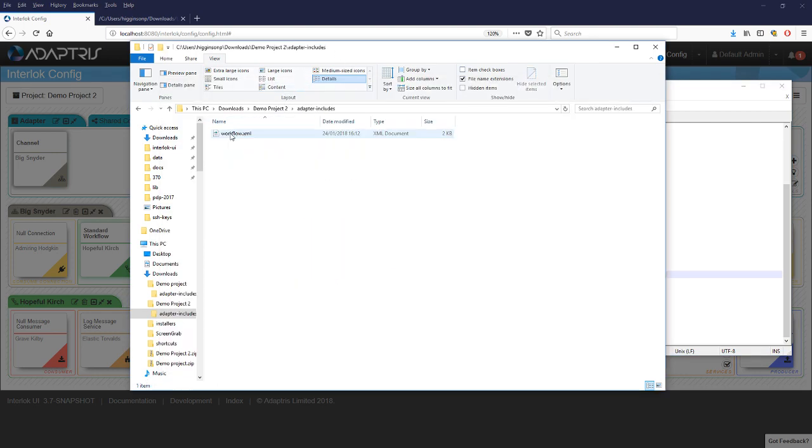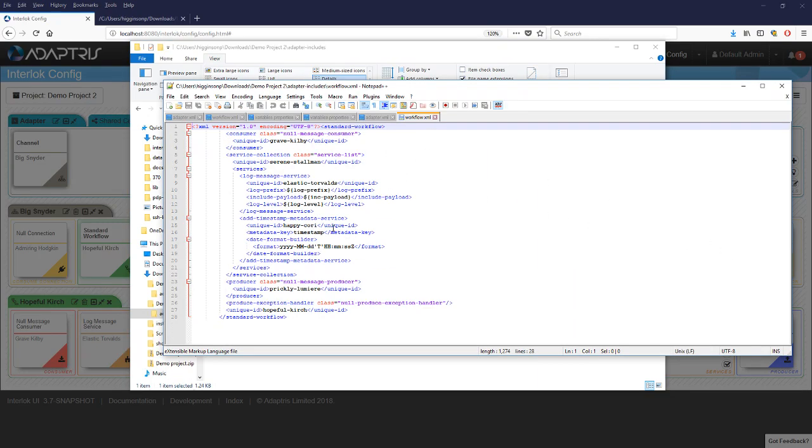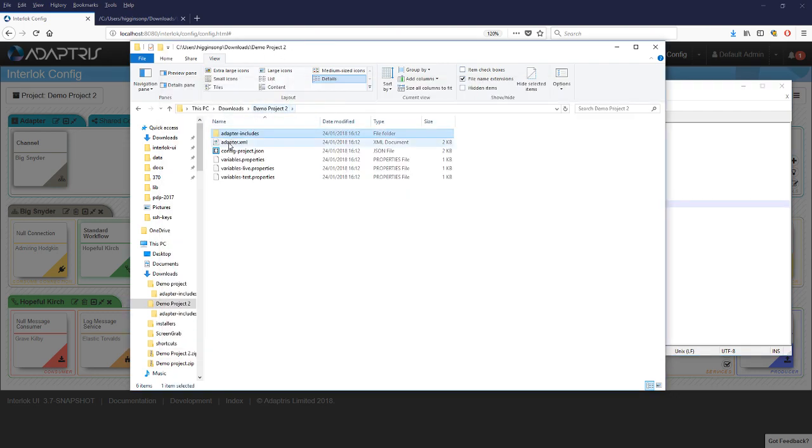In the adapter includes, we have got the workflow XML, and that has got the variable keys. Now using the adapter XML and the variable properties, you'll be able to configure your adapter using the preprocessors and the bootstrap file. I'll include a link for the documentation page on that below the video.